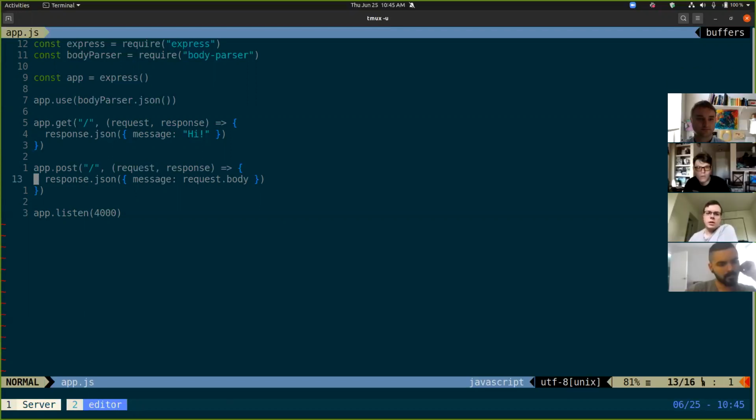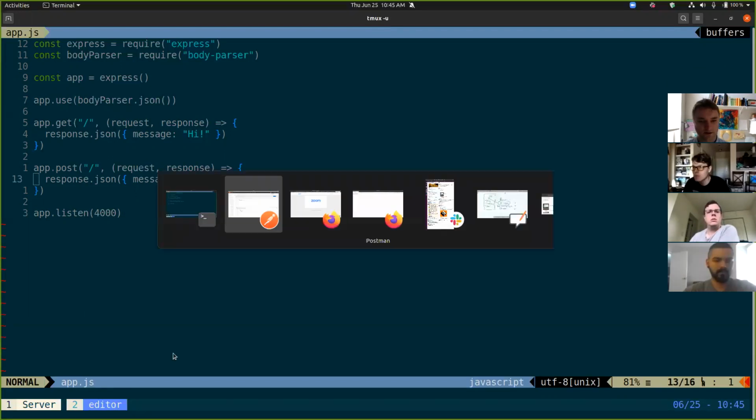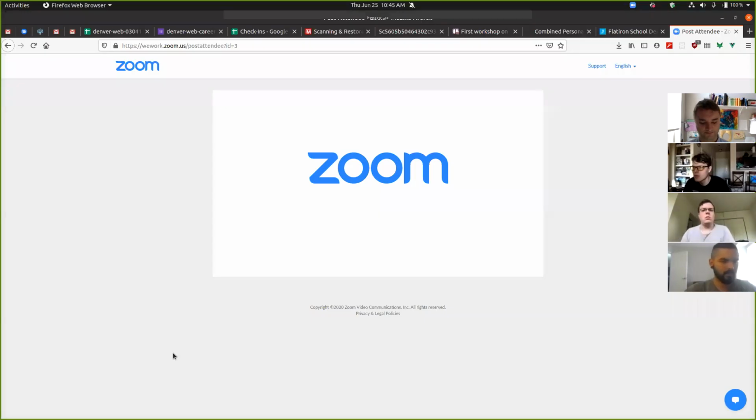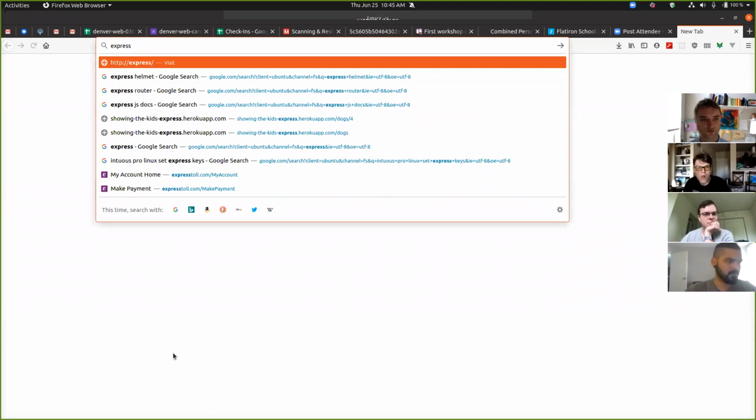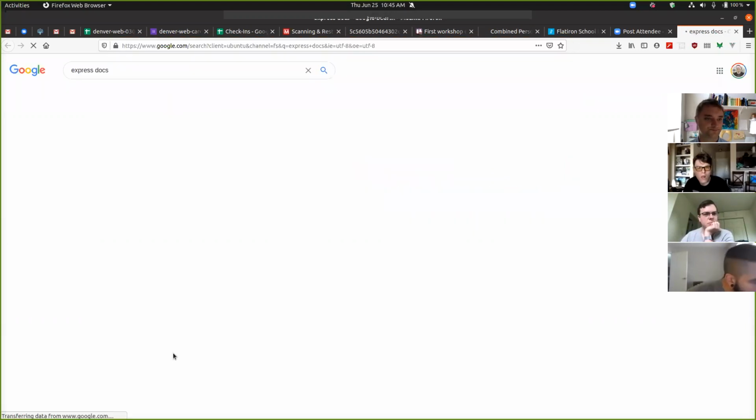So if you were trying to pull out a token from a user that was in their header, would that be request.header instead of request.body? Is that headers? I think so. Here's how I would find out. Express docs.